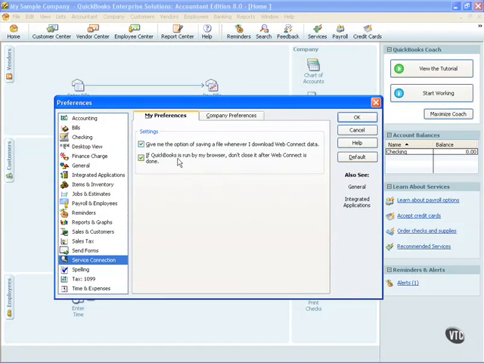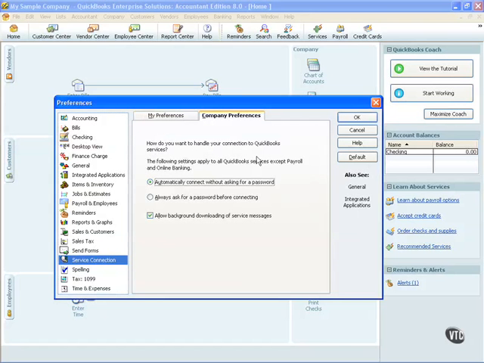First, you'll notice that you'll always get the option of saving a file when you download, and it's not going to close after the web connection is done. Of course, you can change those. When we go to Company Preferences, you'll notice that it will allow me to automatically connect without asking for a password, but I can turn that off. Now, this is the automated process by QuickBooks.